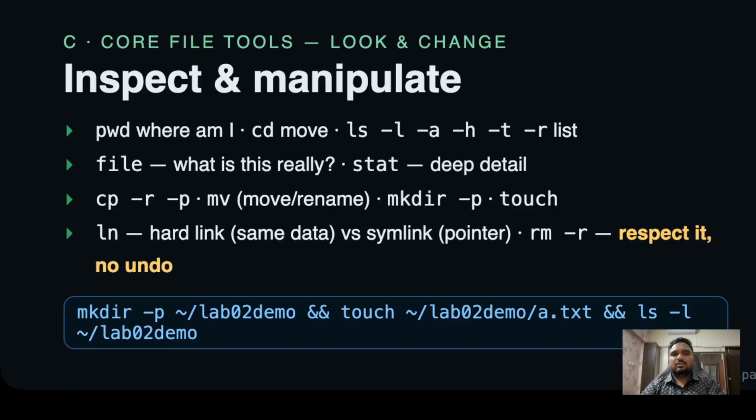Now the daily tools. First group, looking around. pwd tells you where you are. cd moves you. ls lists. Learn its flags. -l for long detail, -a to show hidden files, -h for human readable sizes, -t to sort by time, -r to reverse. You will chain them: ls -lath. file tells you what a thing actually is. And stat gives you deep detail: size, permissions, exact timestamps.